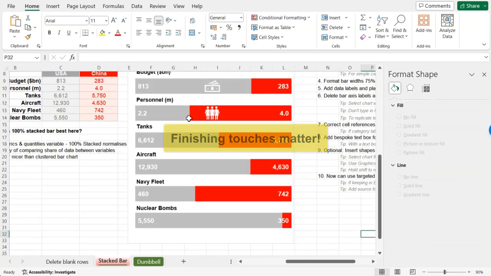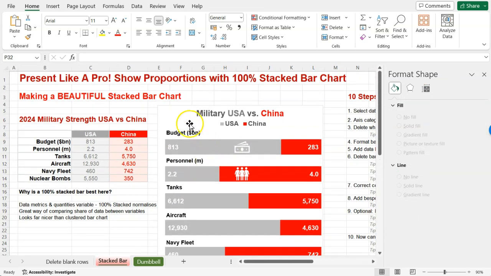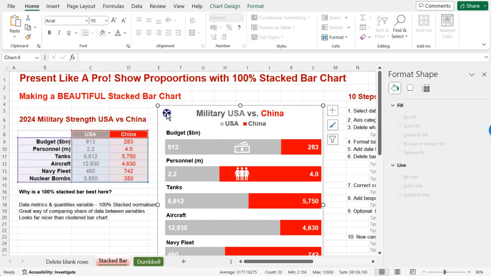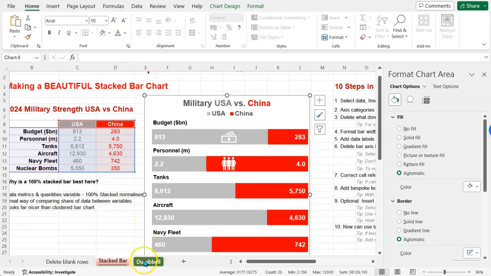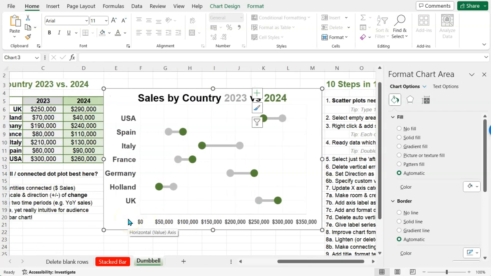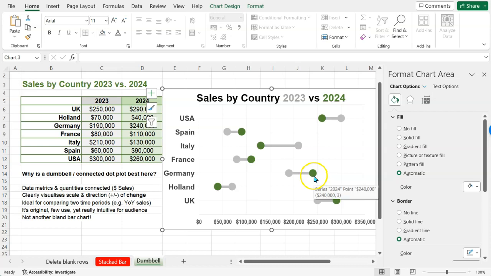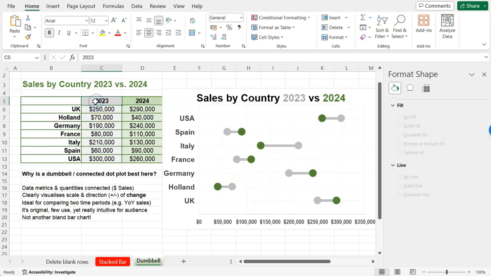So that's an overview of how to make amazing and beautiful stacked bar charts, transforming your boring table of data into something far more presentable, but also doing something original with this dumbbell chart with your kind of error bars showing the difference, whether it's an increase like these countries are, like Spain, France, Germany, we can show an increase, and Italy, USA has shown a decrease in this dummy sales data.